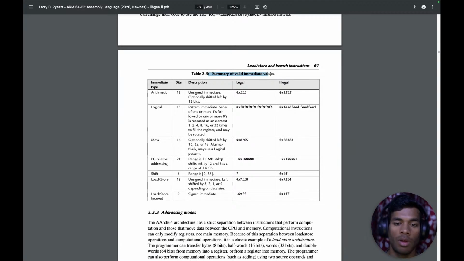And then a summary of valid immediate values. Arithmetic type instructions can take a 12-bit immediate value. Logical instructions can take 13-bit immediate values. Move instructions can take 16-bit immediate values. PC-relative instructions 21-bit, and shift with 6-bit. How much is 6-bit? 2 power 6, that is 64.